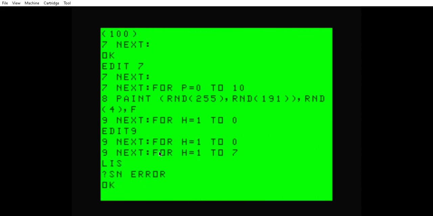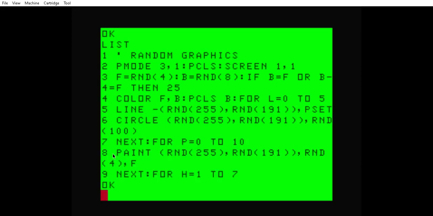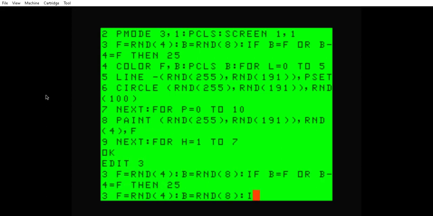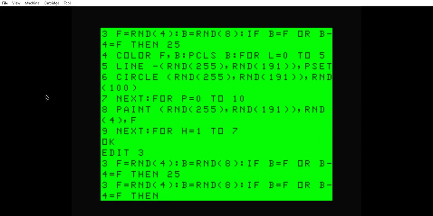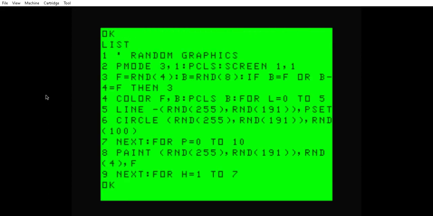Let me list this out. So literally, it's only 10 lines long. I have to remember 25 is actually the same line. So let's edit 3. My 3 is their 25. So it's just going back to the same line. And this way we know how many lines are actually in the program. That's another reason I do it by ones. You want to keep track of this stuff.